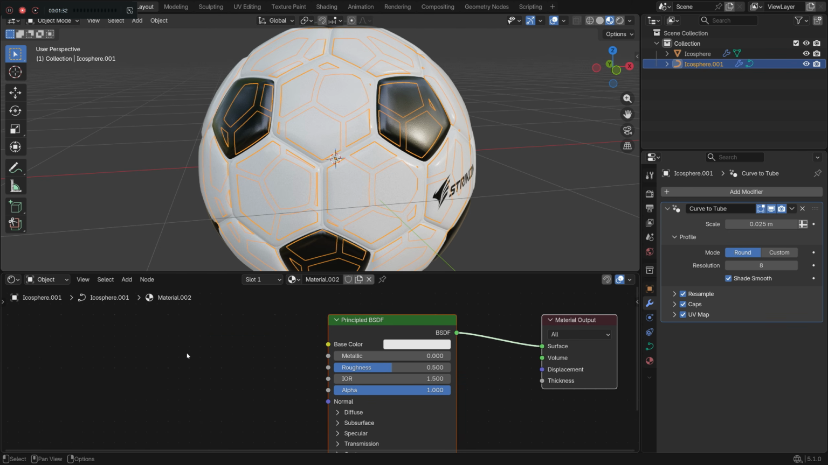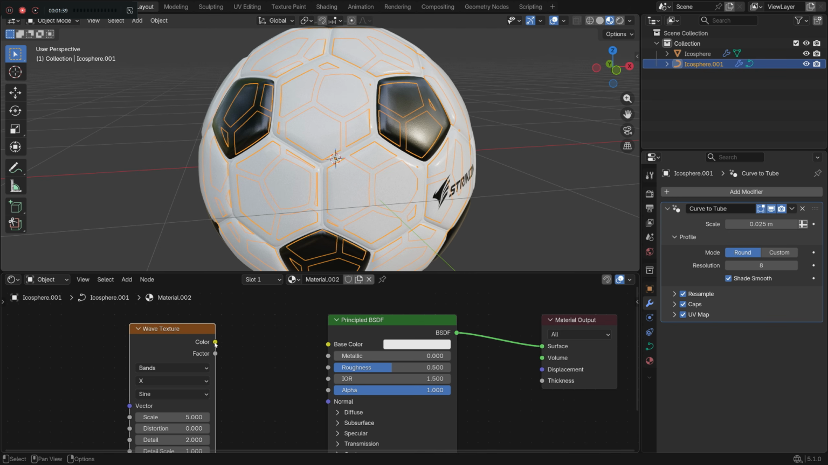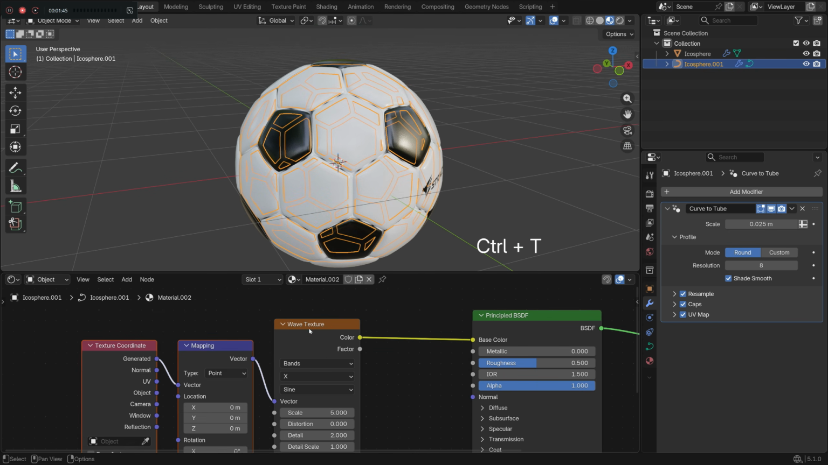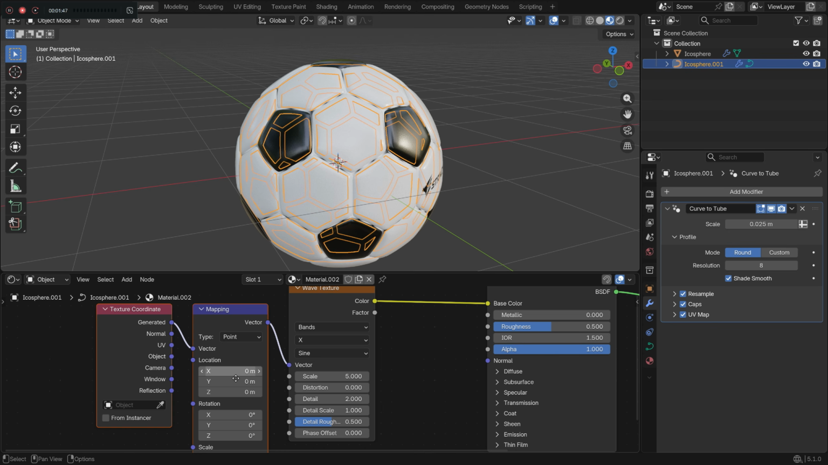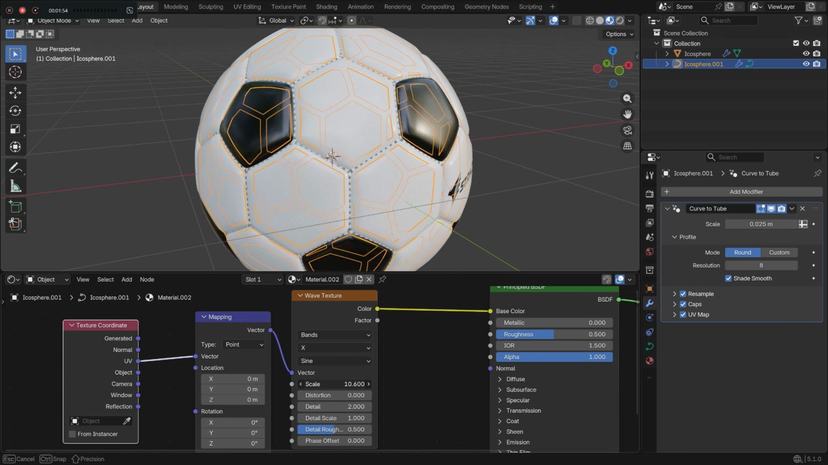Add a wave texture node and connect it to the base color input of the principled shader. With the wave texture selected, press Ctrl-T to automatically add texture coordinate and mapping nodes. Make sure the Node Wrangler add-on is enabled, otherwise this shortcut will not work. Change the texture coordinate from generated to UV. Increase the wave texture scale value.